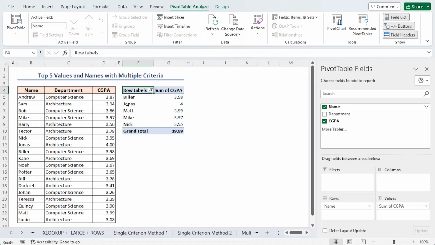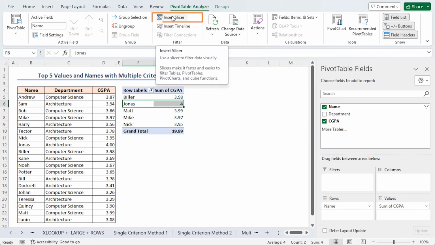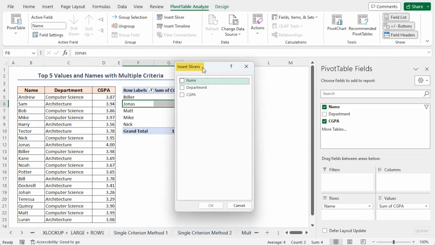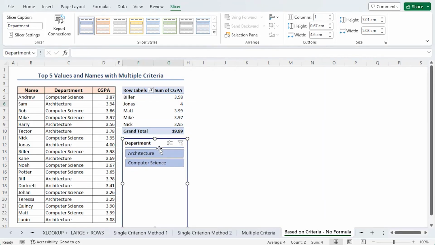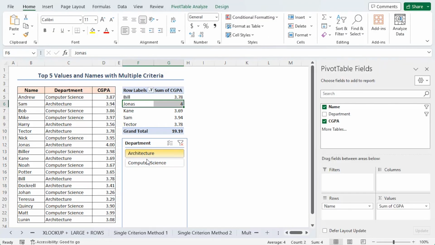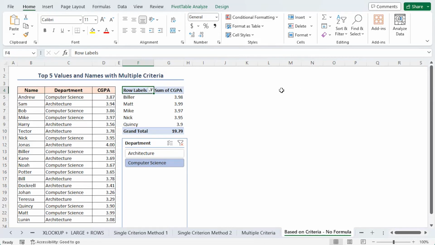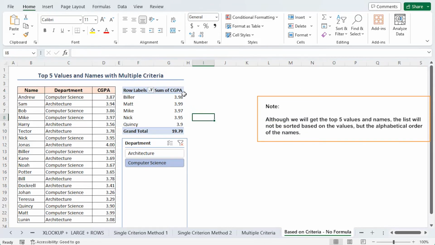Select any cell inside the table and you will find the PivotTable Analyze contextual tab. Go to this tab and you will find the Insert Slicer command. After clicking on it, the Insert Slicer dialog box will appear. Here, check the box of Department option and click OK. The Department Slicer will appear in your worksheet. Now, select any department from the slicer and you will see corresponding top 5 names and values in the pivot table. Although you will get the top 5 values and names, the list will not be sorted based on the values, but the alphabetical order of the names.